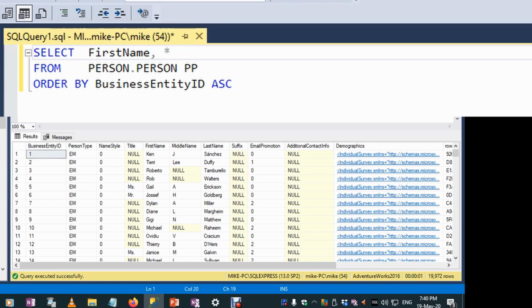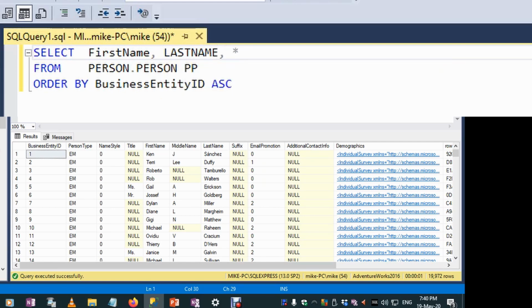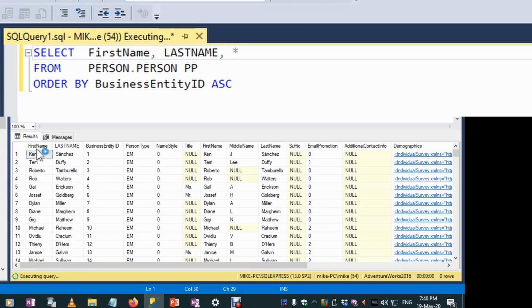And you know what? Let's put last name as well. I won't use the IntelliSense, I'll just leave it like it is in caps lock, and we'll execute it. And there we go, first name and last name, and all of them appear more than once in the set. That is perfectly legitimate.